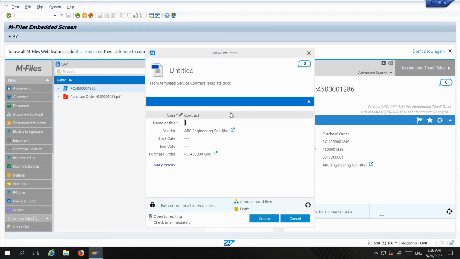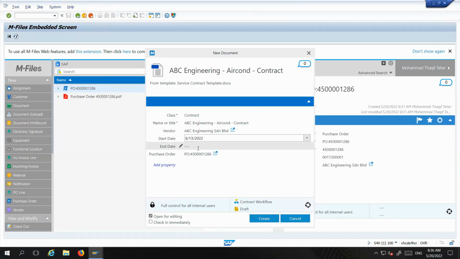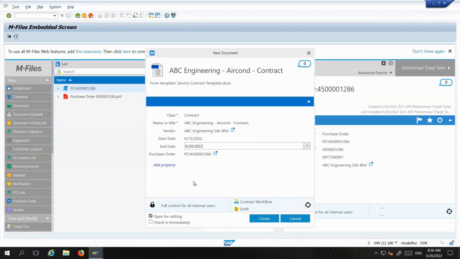So let's say that I wanted to rename this particular file as ABC Engineering Icon contract, and the contract, let's just assume we will be starting somewhere around 30 June, up until 20th June. All right, then after everything is okay, we can just click create.